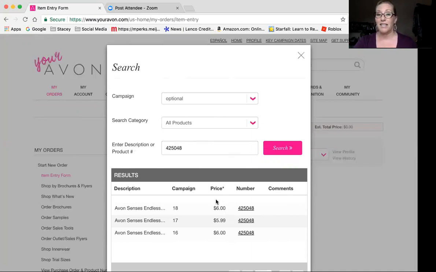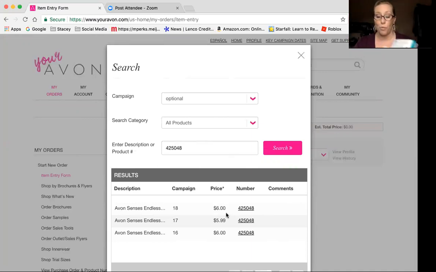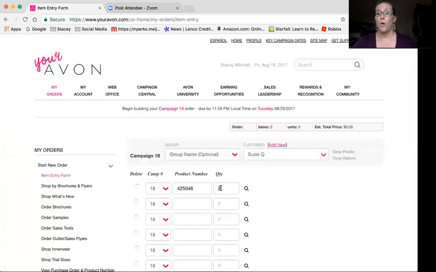For example, these $6 ones, it's not a flat $6. As you can see in the brochure, it's 2 for $12. So if you only order one, they're going to charge you the full price of $8. So you need to order two to actually get that price. It'll adjust it later. I'll show you. We're just going to order one. Your quantity goes in there.